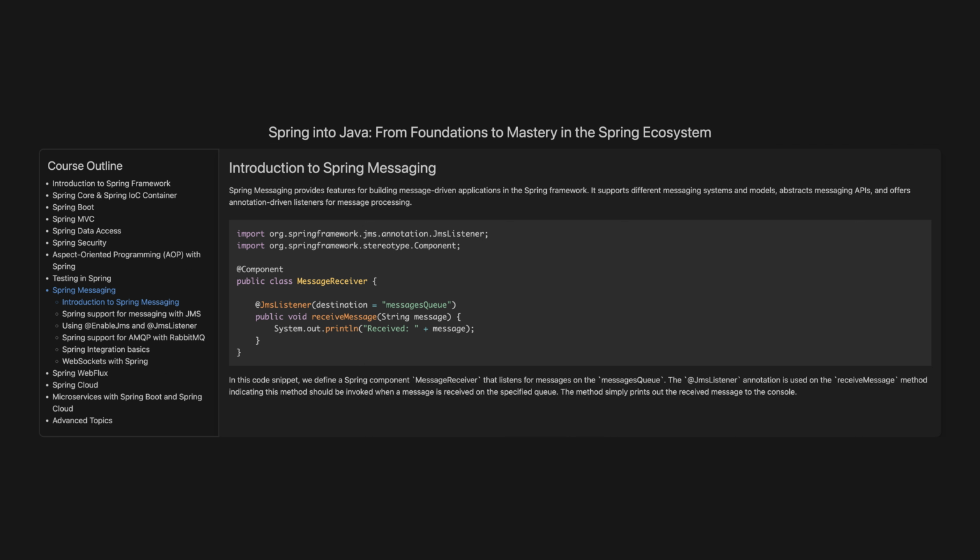Introduction to Spring Messaging. Spring Messaging provides features for building message-driven applications in the Spring framework. It supports different messaging systems and models, abstracts messaging APIs, and offers annotation-driven listeners for message processing.